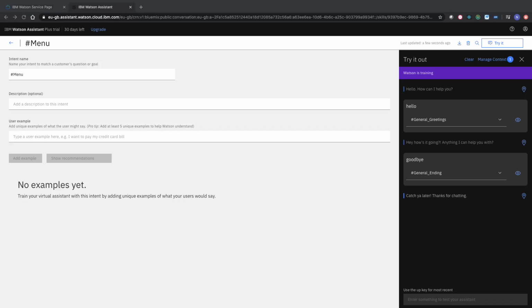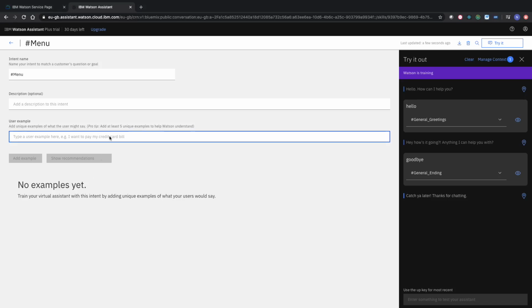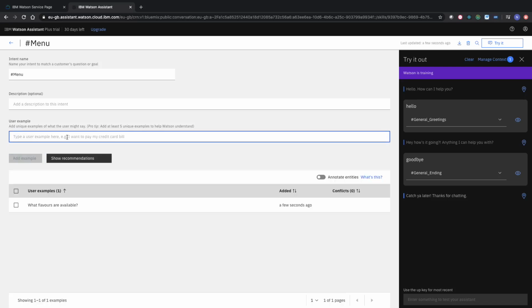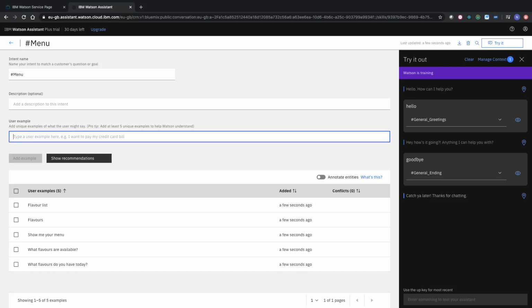So our examples are going to be what flavors are available. Sorry, Australian spelling, guys. Flavors, if people get really lazy. Flavor list. What flavors do you have today? Show me your menu. What's another one? Can I see a menu?